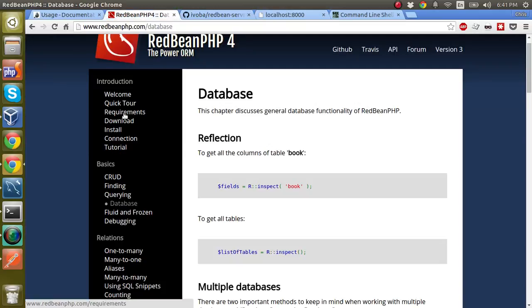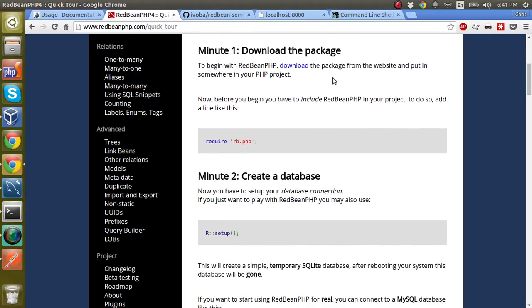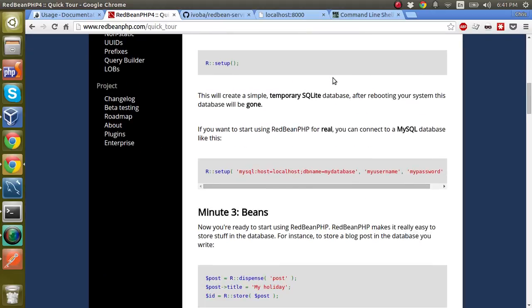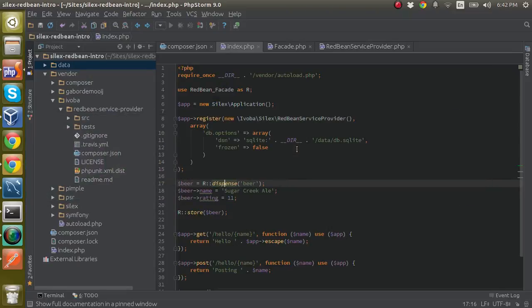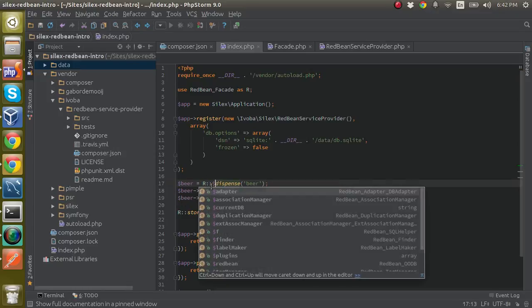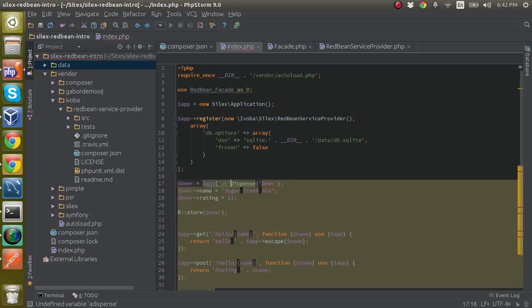So let me just go to RedBean's documentation. I just want to see how we actually connect up and create something. So it says it'll create a table called post for you, which it should do, and add a column called title after we store it. It's not doing that because we're not calling something correctly. You know what? I think it's because we're not using app. I bet you that's it.